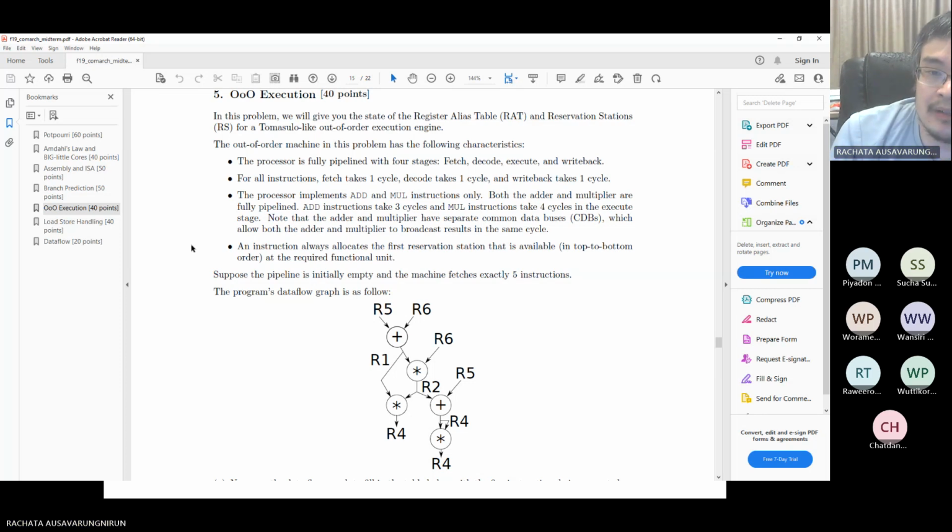And for this particular question, fetch takes 1 cycle, decode is 1 cycle, write back is 1 cycle. Add and multiply are also there. Add would take 3 cycles, multiply is 4 cycles. Okay, and a quick note is these are fully pipelined.